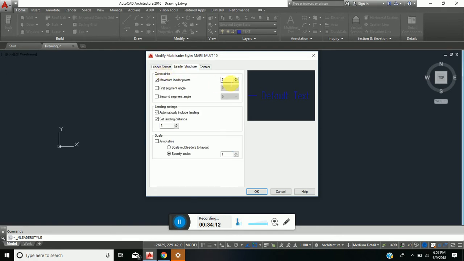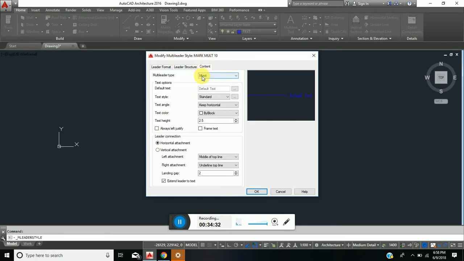Alright, and we move to our leader structure. Your constraints, let's keep that at 2. You want it to automatically include a landing. Alright, and a landing of 3 millimeters would have been reasonable. At a scale of 1 in 10, that would have been about 30 millimeters. Alright, and we move on to our content.